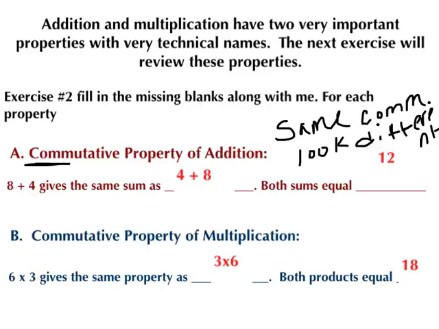Another way I remember that is by CO. Change order. So if you want to write that down. CO, change order. Notice that change order starts with C and O.